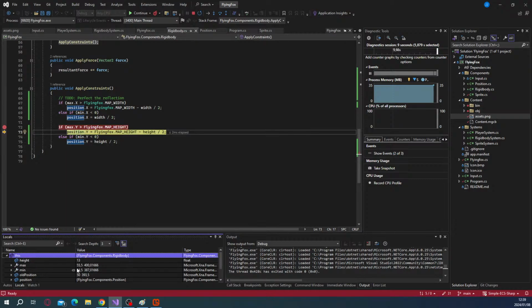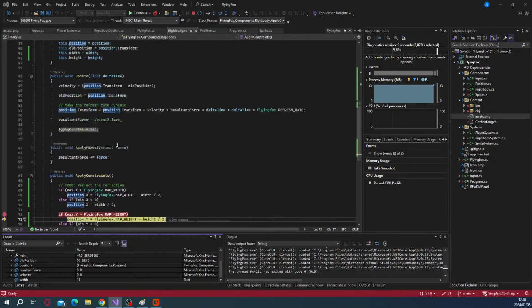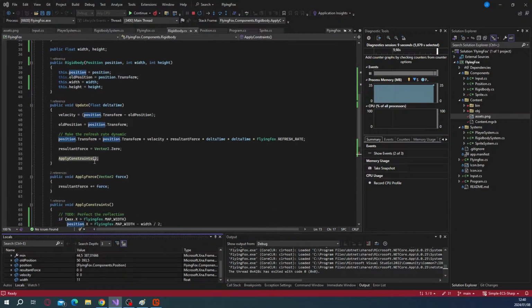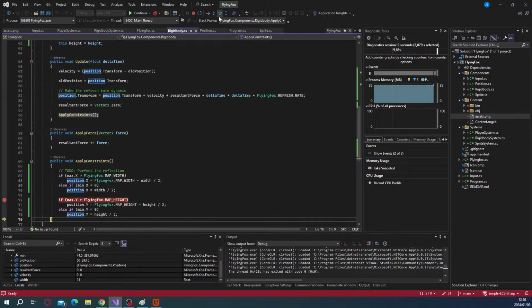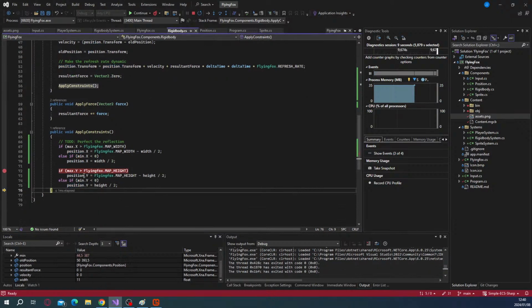So max is 400. That is kind of correct. Let's see, width is 11. Where's height? Did we even initialize height? Yes, 13. Okay. Just step to the next thing, and let's just check what this did. 393.5. Okay, that is correct.